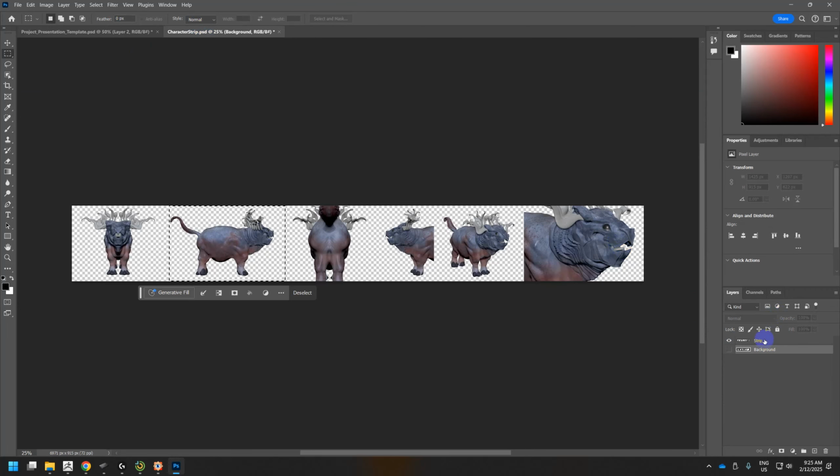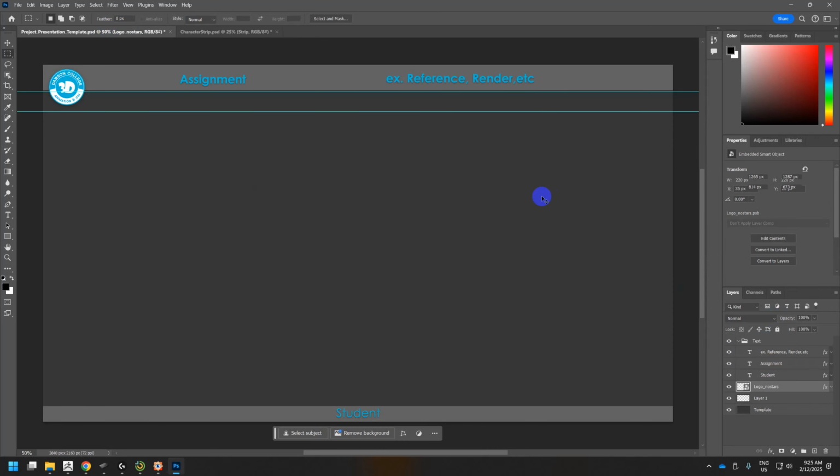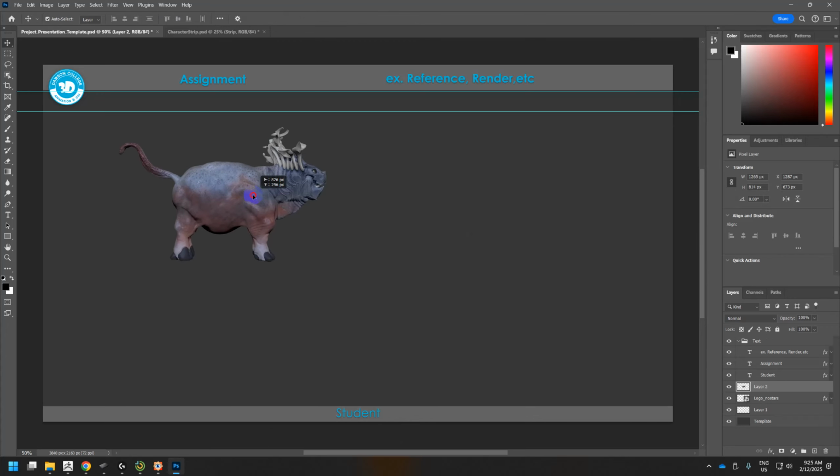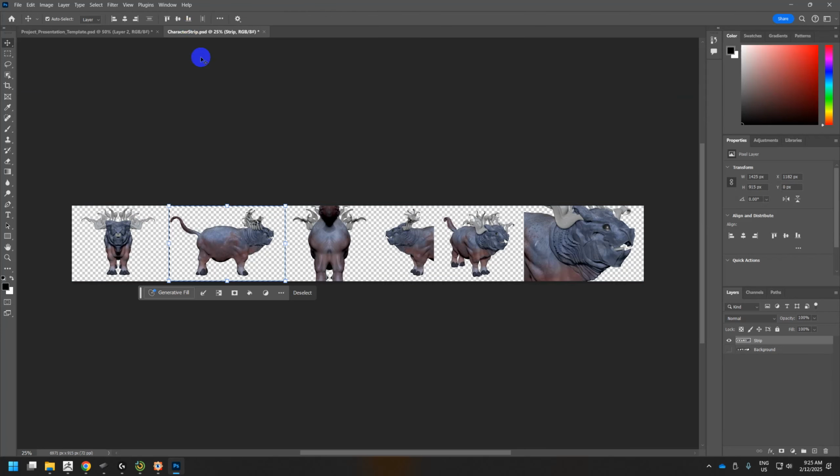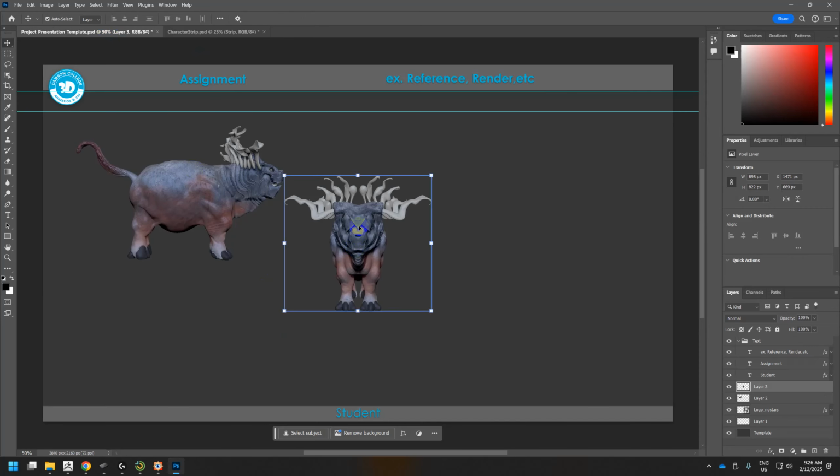Should make sure I'm on the right layer. I was on the background layer, so actually I'll try that again. Control C, let me just undo here, Control V, there we go. And I can hit V to position this over here. And then I'll do the same thing. M for marquee, select the front view, Control C, Control V.